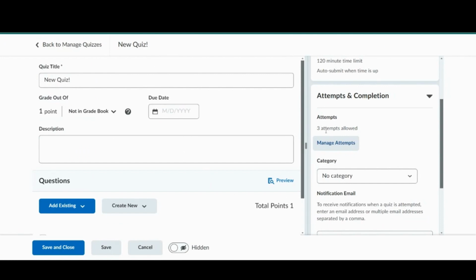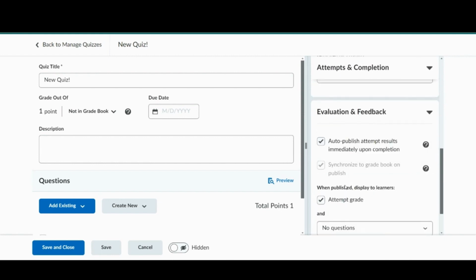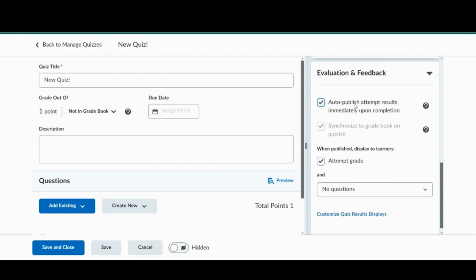Now, the other thing that you can change here is what's called submission views. If your quiz is auto-graded and Brightspace is automatically going to grade it for you and return it to the students, what are the students going to be able to see? Or if it's not auto-graded, when you grade it and return it to the students, what are the students going to be able to see? That is done here in evaluation and feedback. Now we have auto-publish attempt results immediately upon completion, which is selected right now.